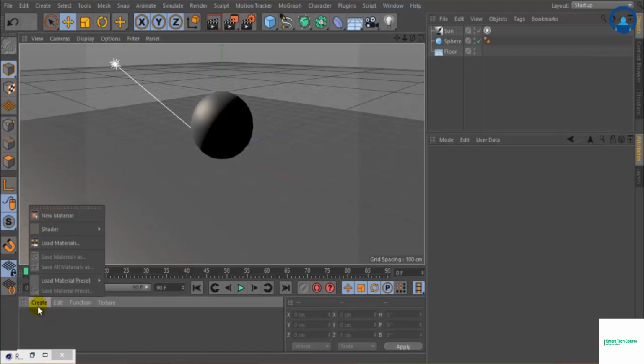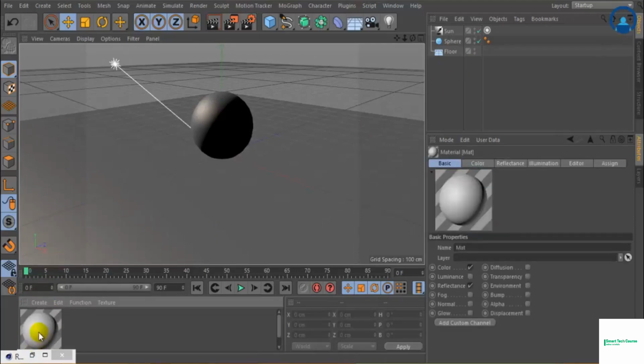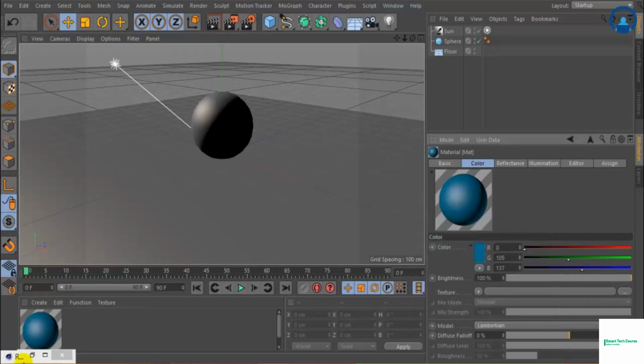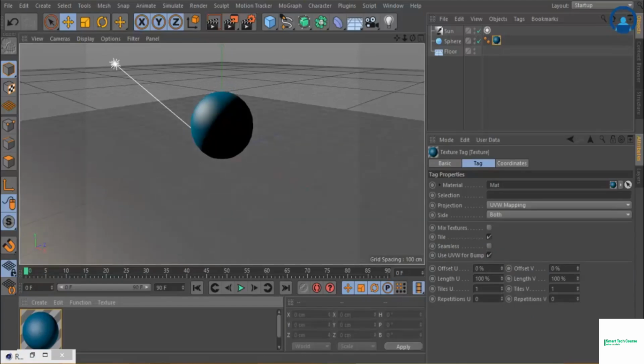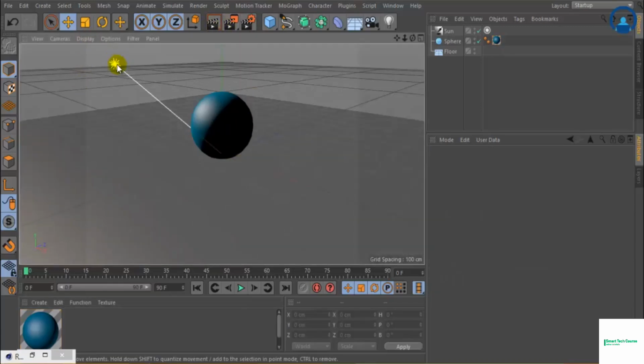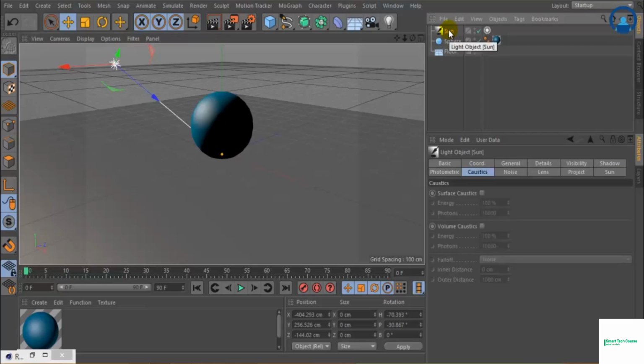Okay, I select this, I create a material over here. I keep that color around sky blue. Okay, and I drag this on the sphere. So render again like this. Fine. Okay, here you can see the sunlight effect over here.